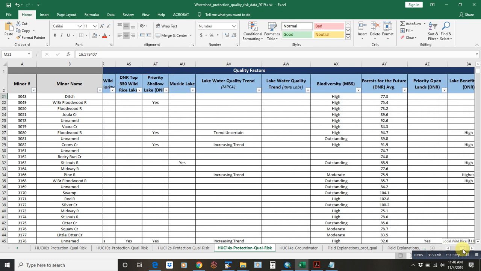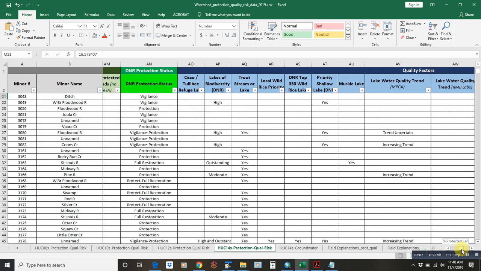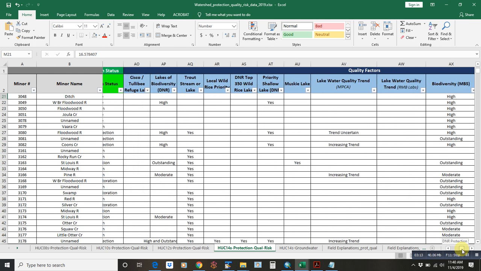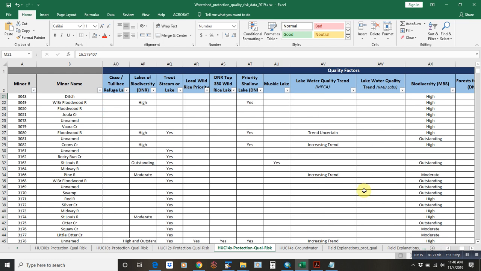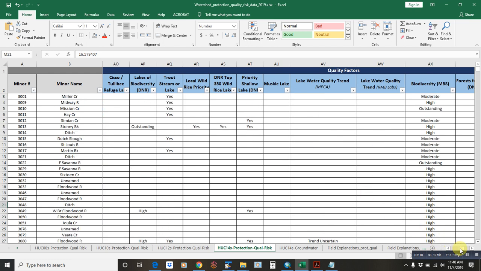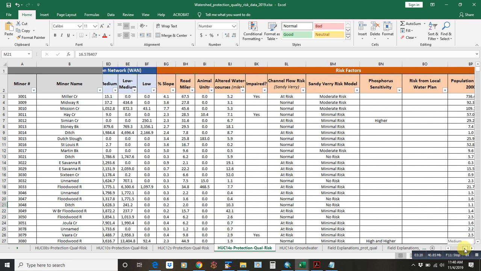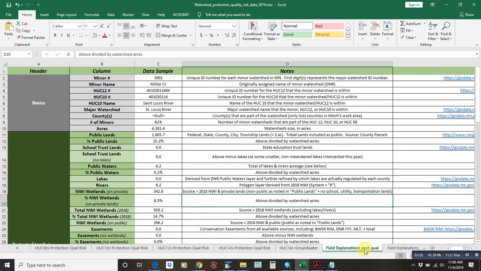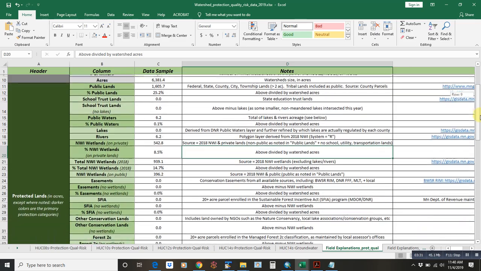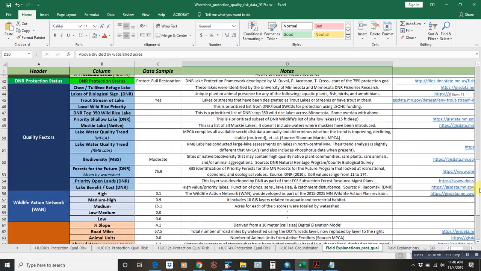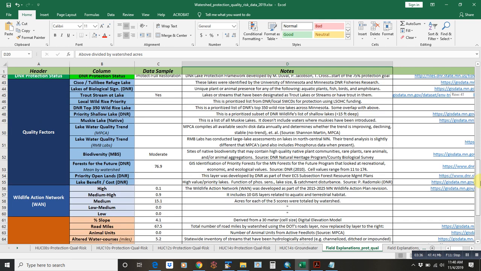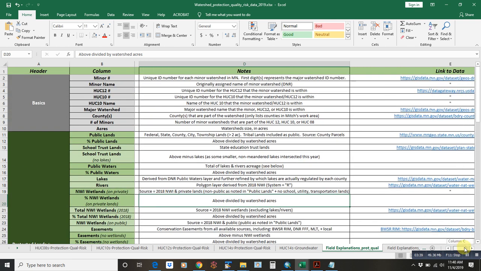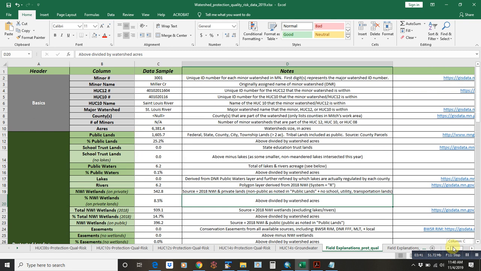Especially when you go down to the minor watershed, you'll pick up all these different columns and basically kind of a yes or no as to whether, for example, there's a trout stream in there, whether there's a priority wild rice lake or a natural muskie lake in that minor watershed. All kinds of risk factors as well. So I put in a tab here on the bottom that explains the different fields. This is going to be your cheat sheet for what the data is, and then also the source of the data. If you want to actually go and physically read up more about it or download it, that's where you go.